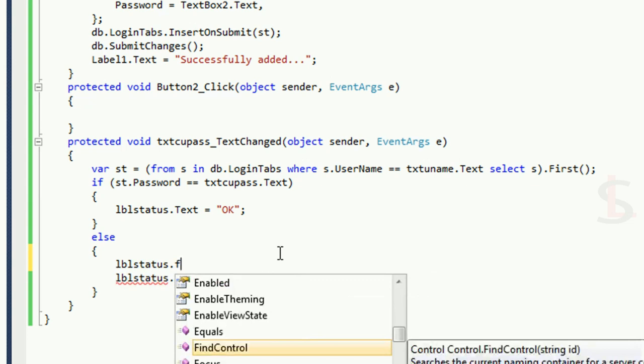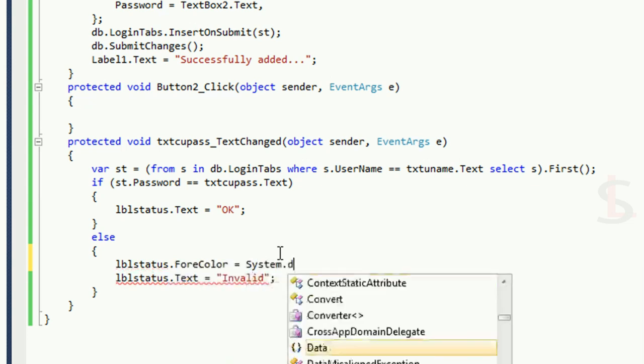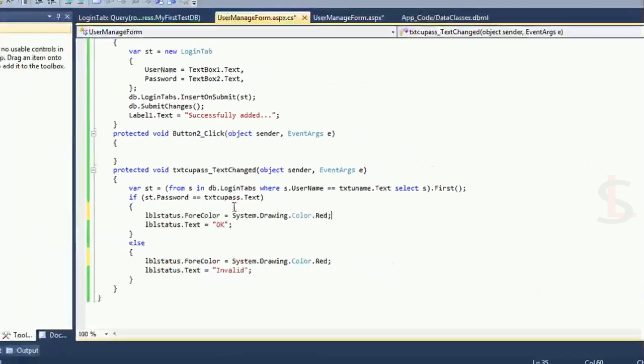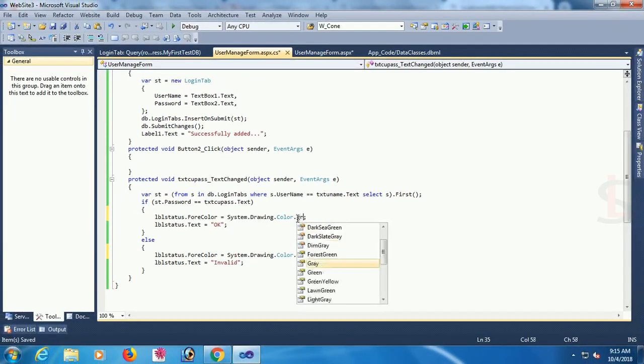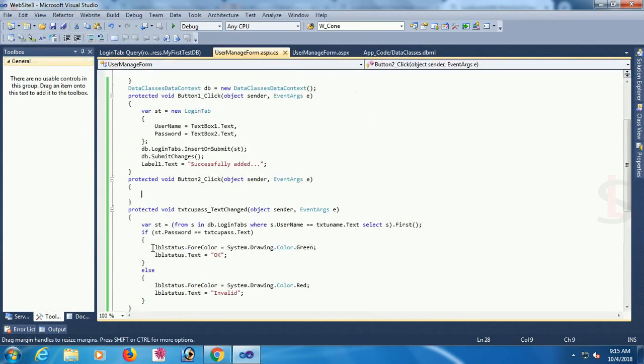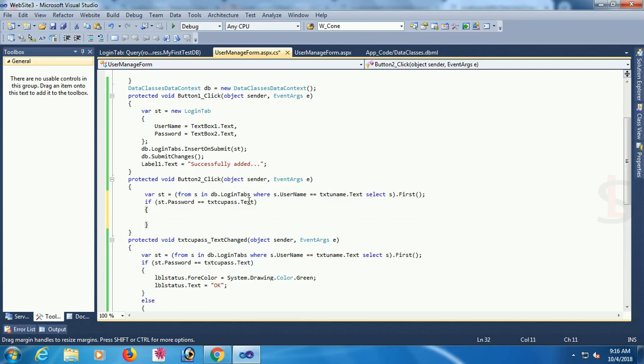And the color of this label message status, System.Drawing.Color.Red, it will show the message in red color. You can use the namespace, then you can only write Color.Red, Color.Green without System.Drawing.